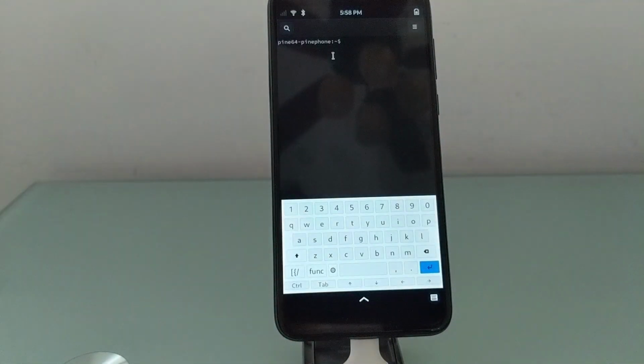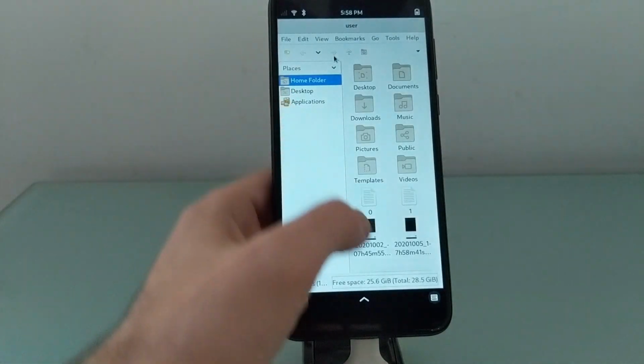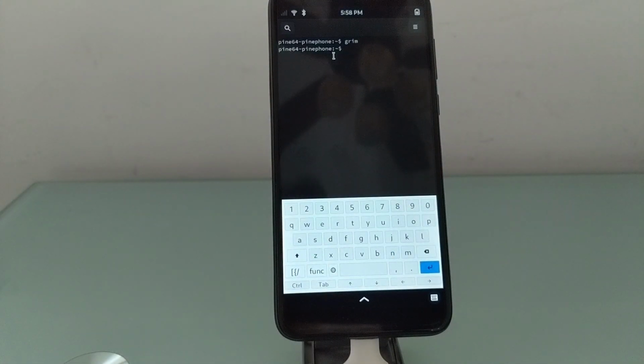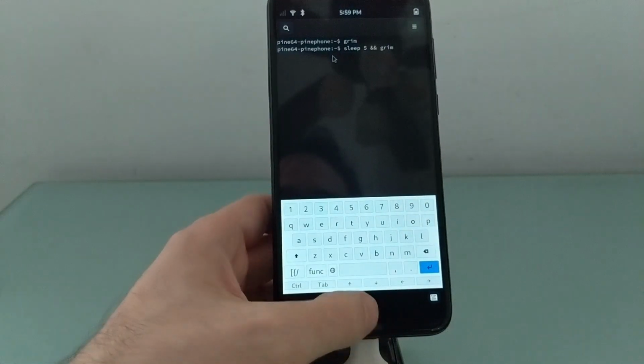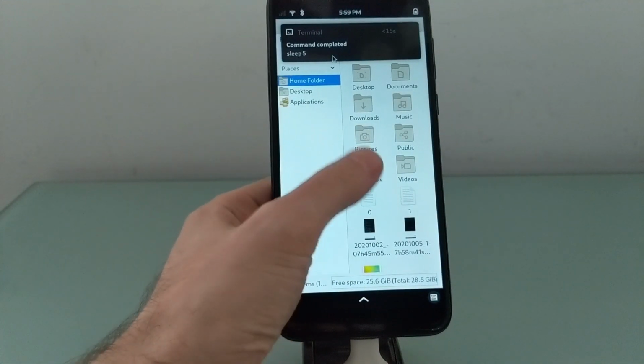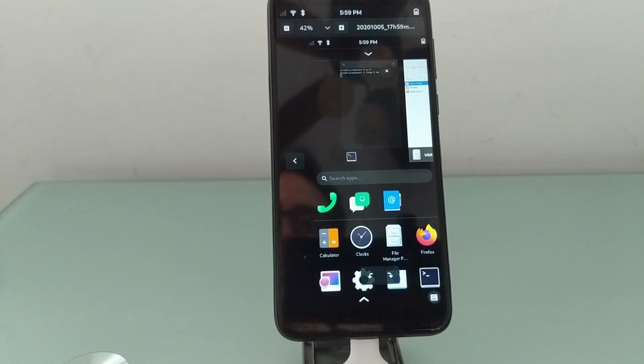Show you one other thing, I guess, which is how to take a screenshot. So now we've got a new picture just sort of in the main menu there. But what if I wanted to take a picture of a different screen? Let's say sleep 5 and grim. And that gives me 5 seconds to change what's on the screen. Took a picture. Now we go back to the file manager. And let's open that picture. And now we've got an image of what was on the screen just a moment ago.